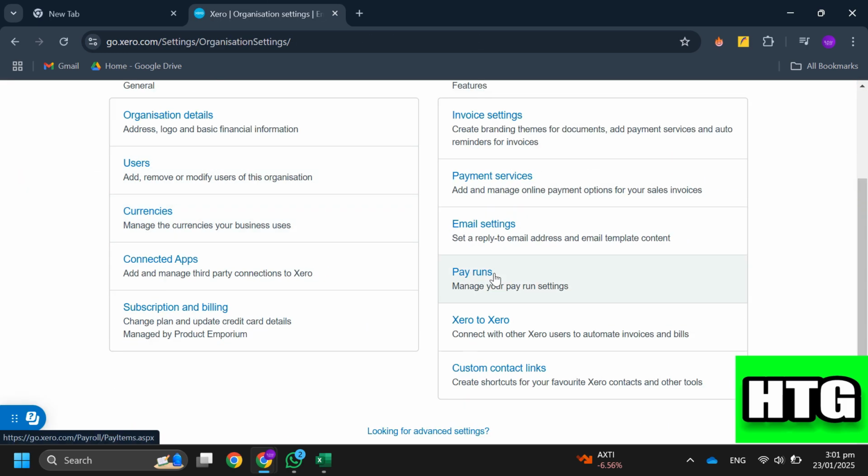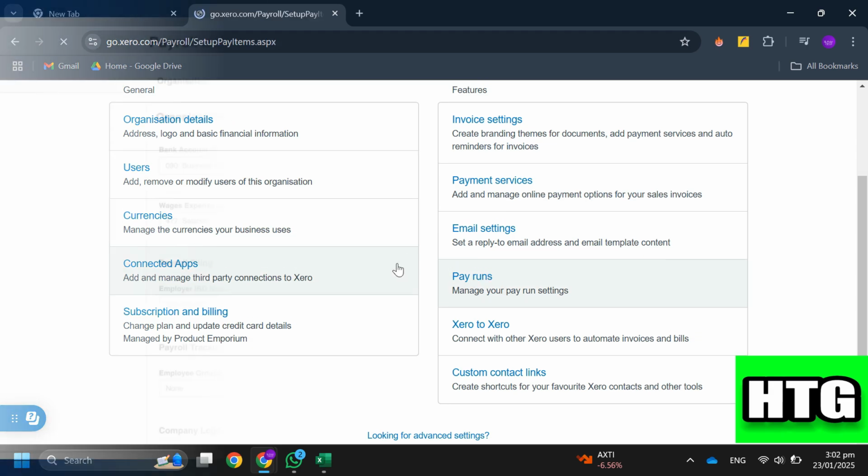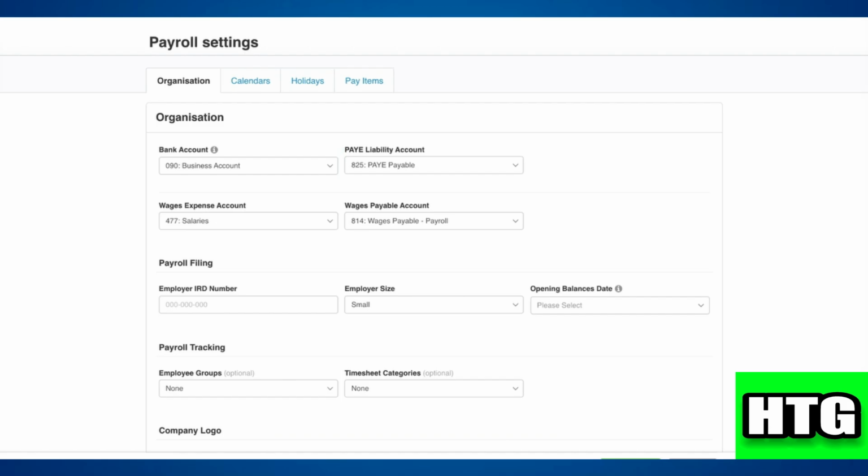After that, go to the payroll organization settings and select the bank account from which you'll make payroll payments. Then check the default payroll accounts Xero provides. These include the pay liability account, wages expense account, and wages payable account. Over here, Xero will automatically sync your accounts every time you post a pay run.